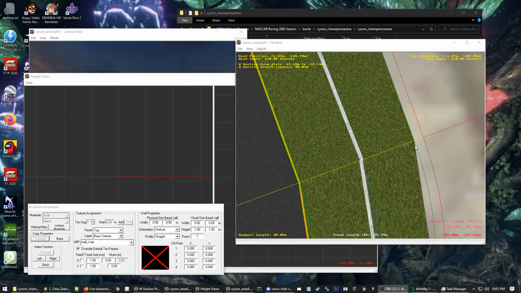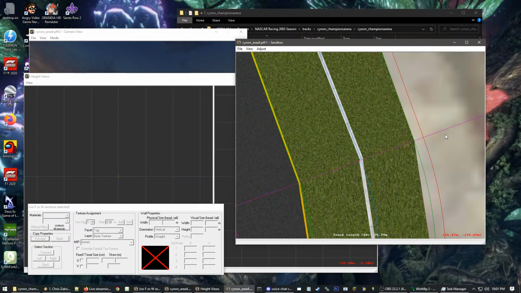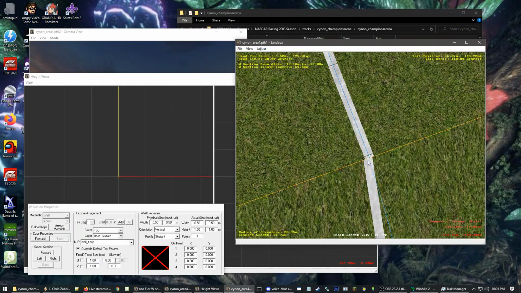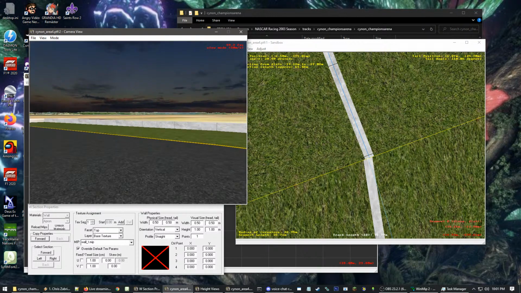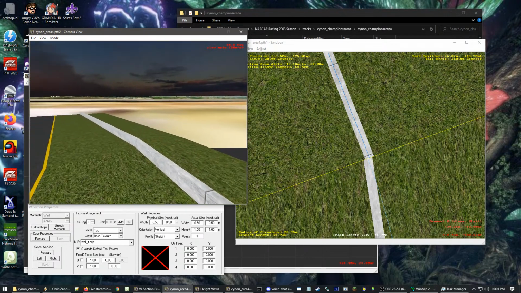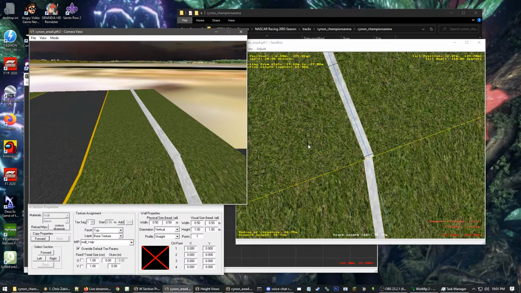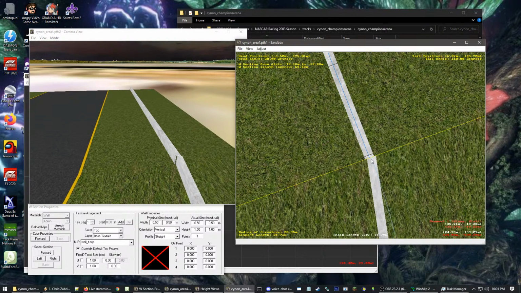Okay, sorry about that. Zone 2 is based off the Caesar's Palace layout that CART ran in 1983 and 1984. That's what that is.